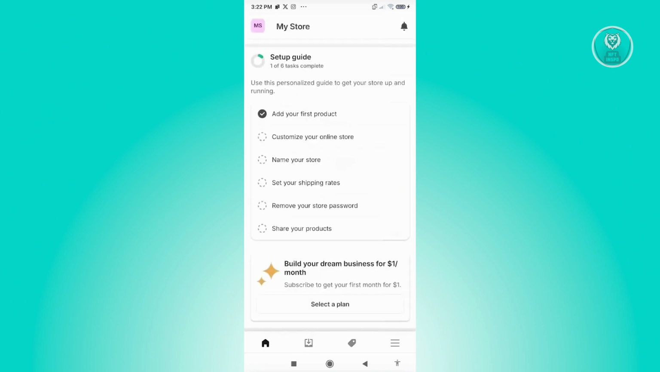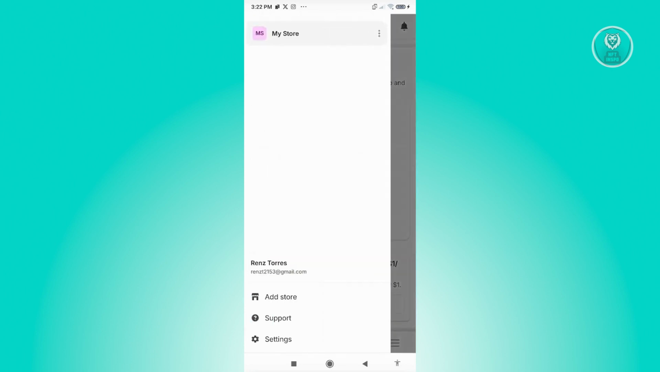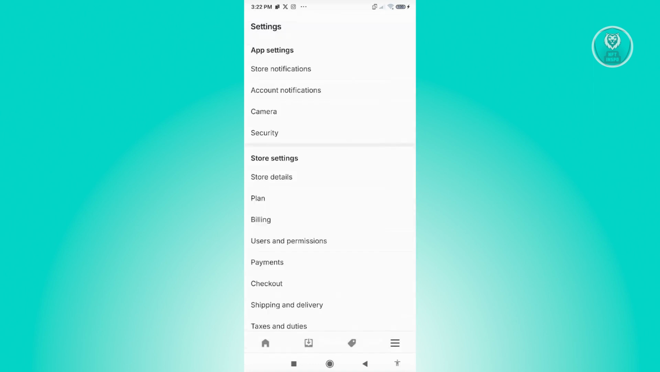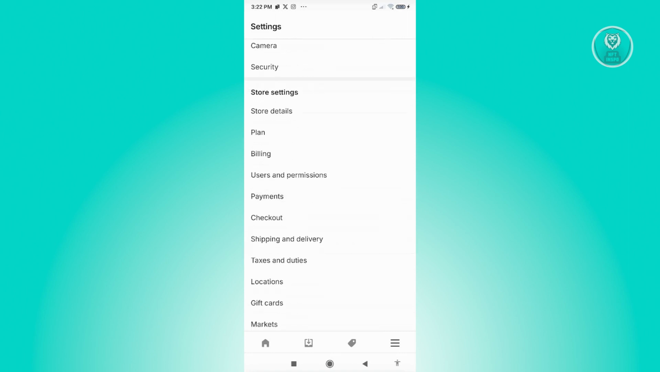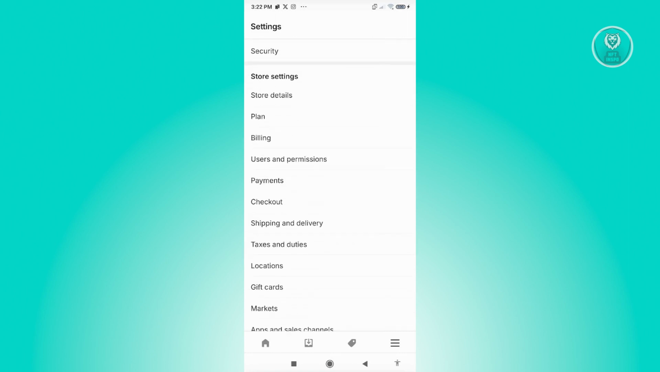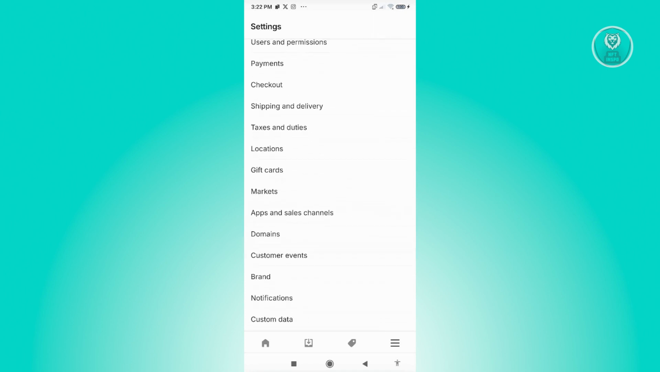Now, if you want to change settings or details about your account or your store, you could click on the My Store section at the top left and go to the settings section. In this case, you'll have the option to change your store notifications, security, store details, your plan, your billing, the payment that you have on your Shopify store, your shipping and delivery, taxes and duties, location, apps and sales channel, domains, gift cards, markets, and a lot more.